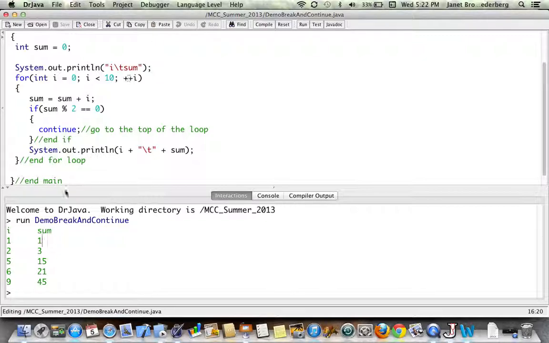We'll add 3 to sum here. Sum modded by 2 equals to 0? Yes, it is, because it's 6. We'll execute this continue statement, come back up to the top. So we did not execute this line where we had 3 and 6. Remember in the prior example we had 3 and 6 as the next line printed. Continue takes you out of the current iteration of the loop. Doesn't exit the loop, just takes you back up to the top.